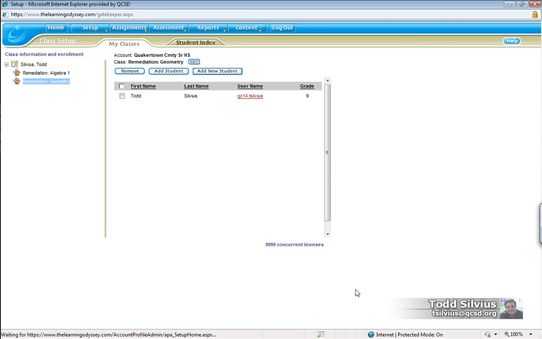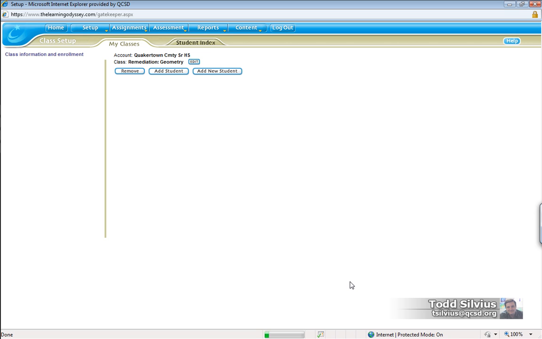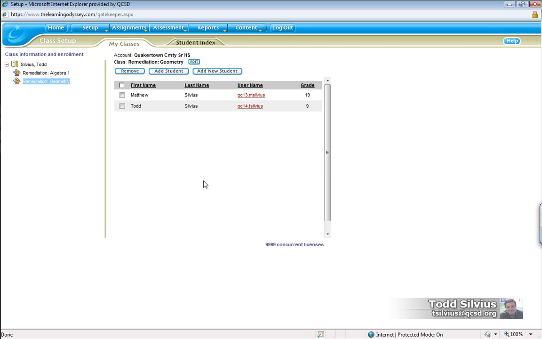A couple things happen. When the screen refreshes, we can now see that there are two Silvius boys inside of this class. And we can see that Todd is the 9th grader here. He's going to be graduating 2014. And we can see that Matthew is the 10th grader here. He's going to be graduating a year earlier, 2013. And we can also see that now they've been added to our class. They are also cross-registered in the student index.